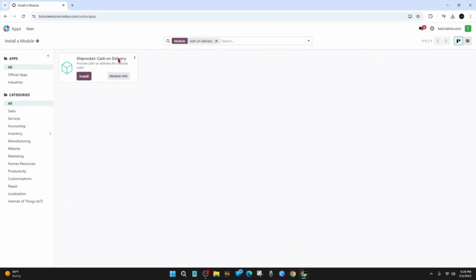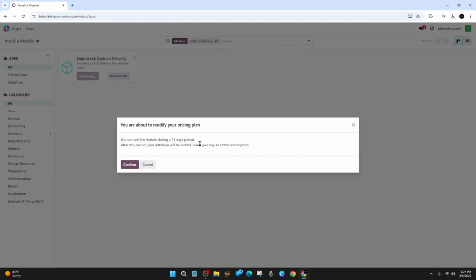And here it is here, cash on delivery provides cash on delivery for website users. If you want to read more about it, click onto module info like so. So basically this module allows e-commerce users to book an order with the ShipRocket using cash on delivery feature. So now we want to click onto install.